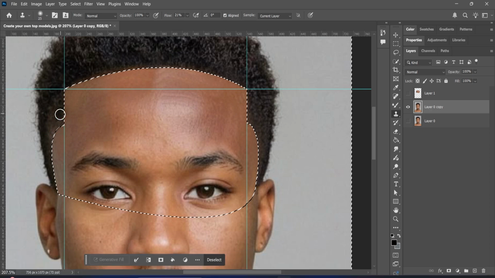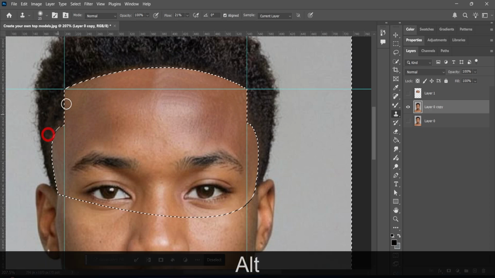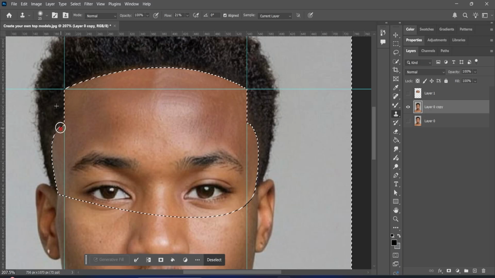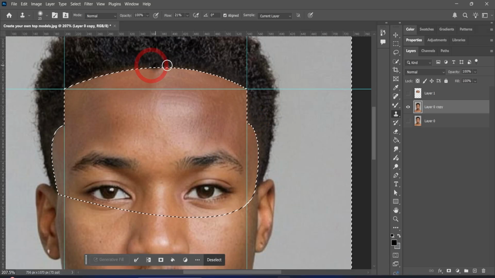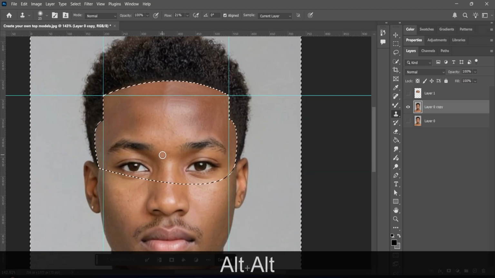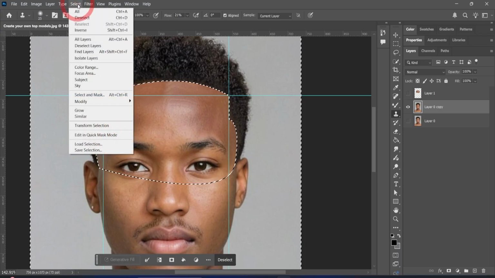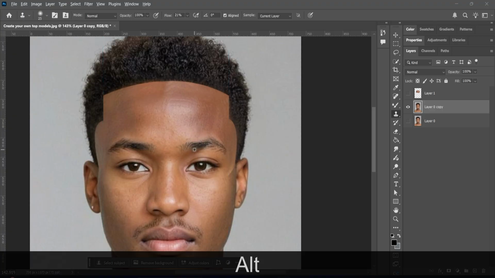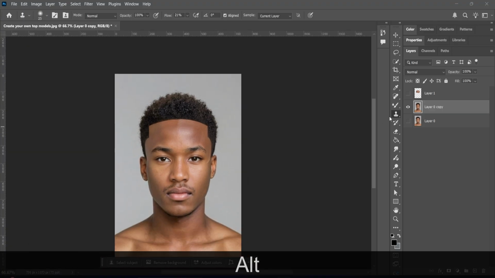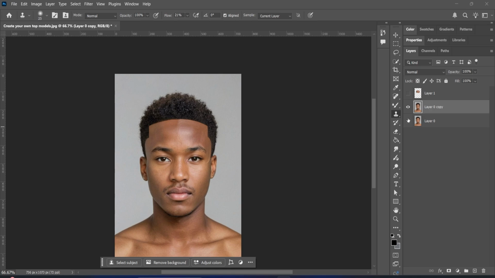Then click here. Click here. Yeah. Let me deselect, Control D. Select and deselect, and press Control H to remove my guidelines. So let's click on it off. Let me turn this one off.